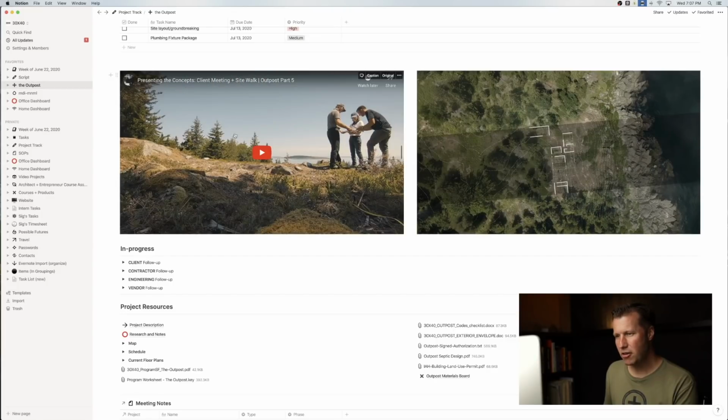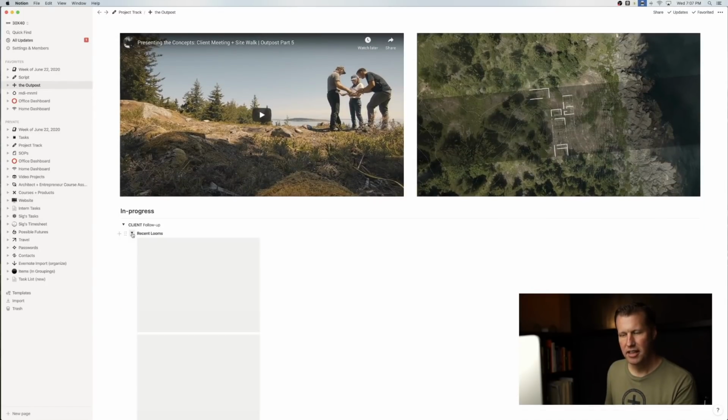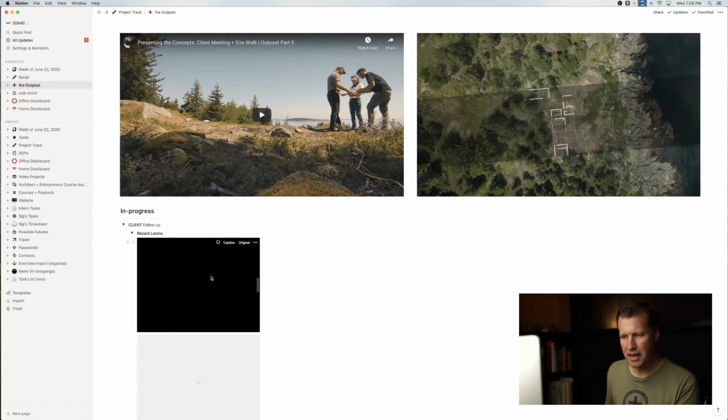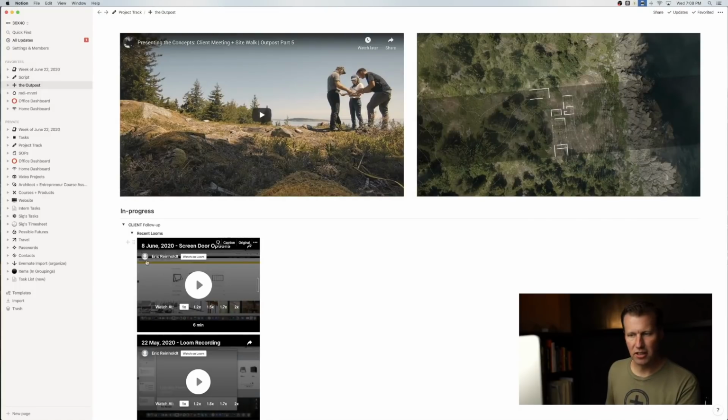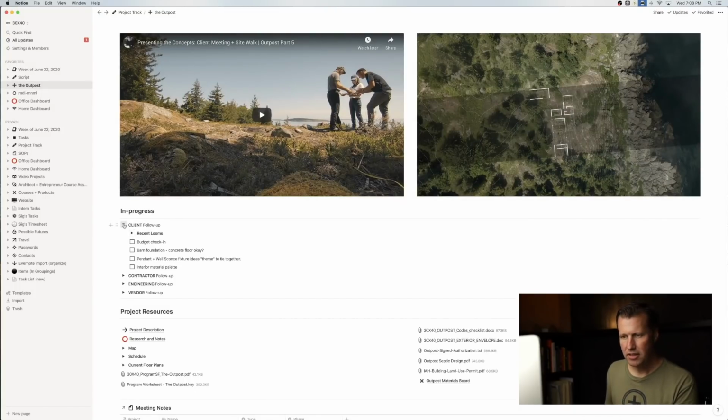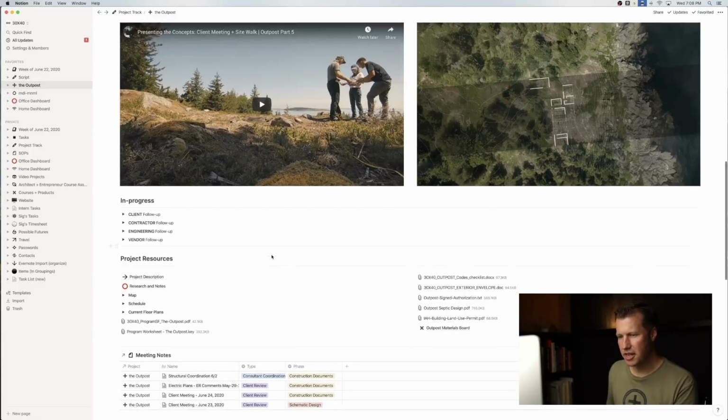So we're embedding a video, and this could just be a rendering walkthrough. We have some imagery. We have items that are in progress. There's a couple of Looms that I've embedded. These are recent Looms which I've sent to the client and I'm waiting for feedback on. So I have checklists for the contractor and the engineer.